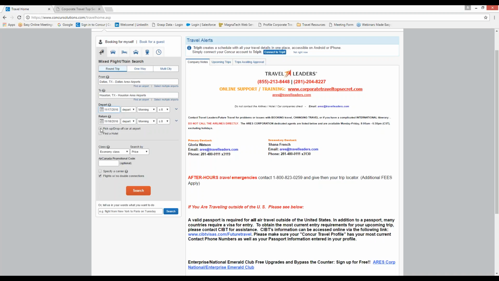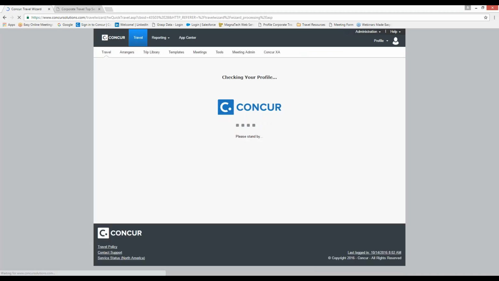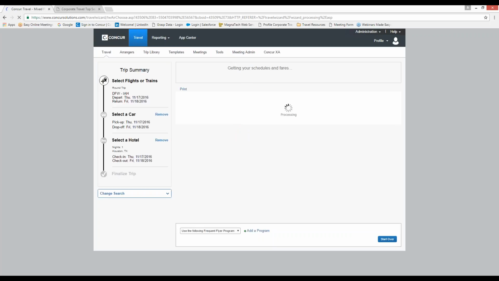You're just going to click on these boxes. Pick up, drop off car at airport, find a hotel, and hit search. Now if this looks familiar to Expedia or Kayak or Orbitz or any of the others, well, that's by design. We wanted this to look very familiar, very easy to use, and I think that you'll find that it is.